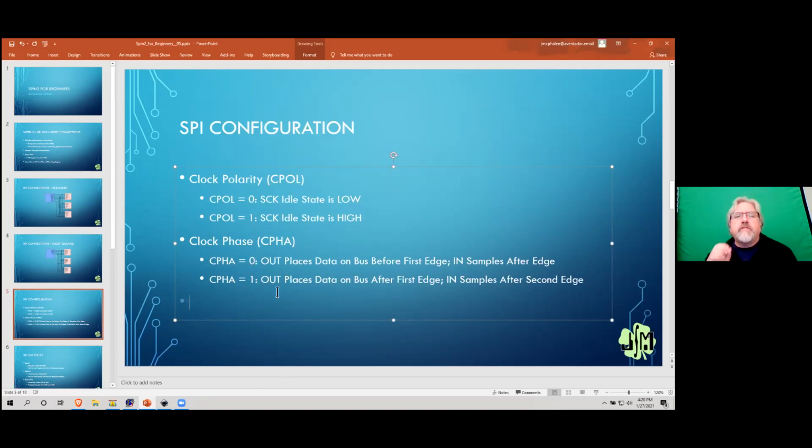I'm only telling you this because you may run into it and I want you to understand it. Again, thank goodness, most devices we'll deal with, including what we're working with today, are in mode 0, which is with a clock polarity of 0, a high going clock, and the phase of 0, which means we stick the data out and we do a clock.